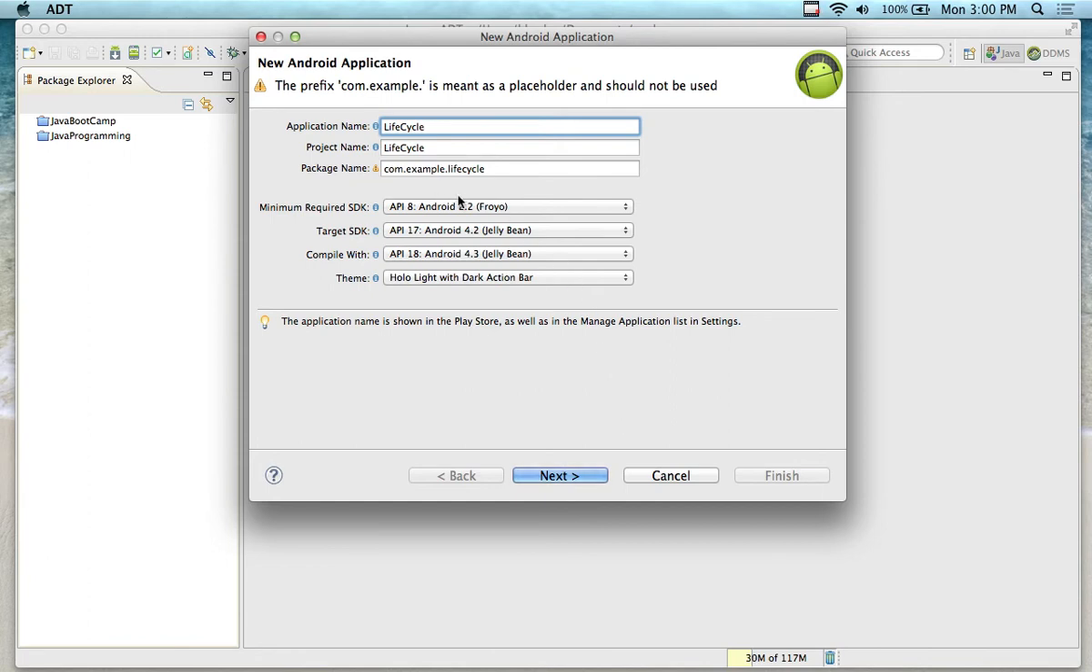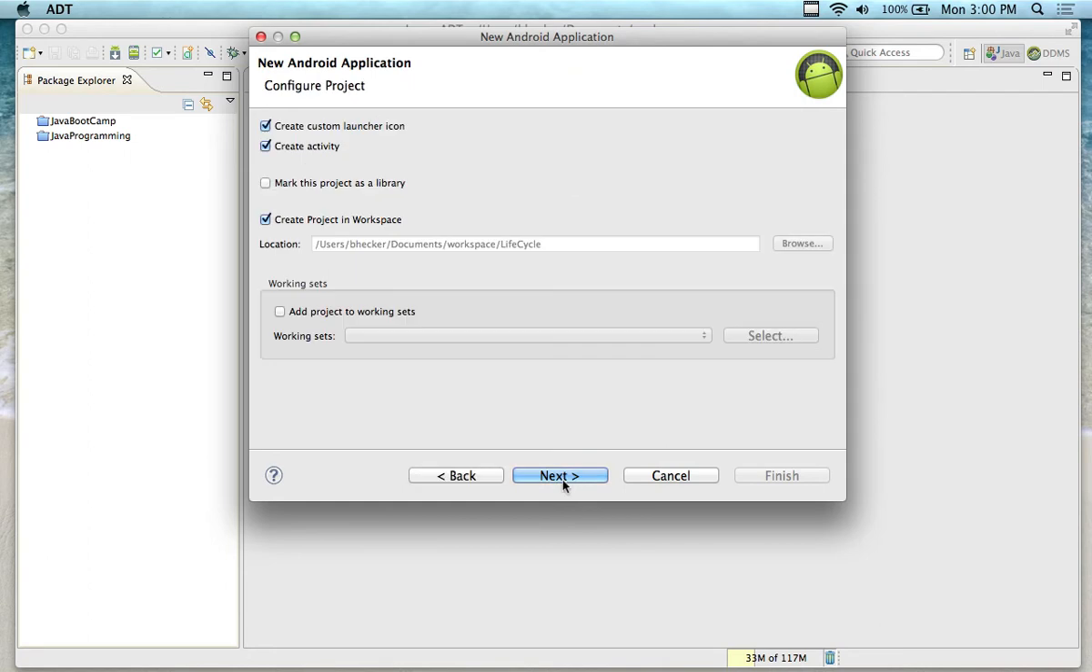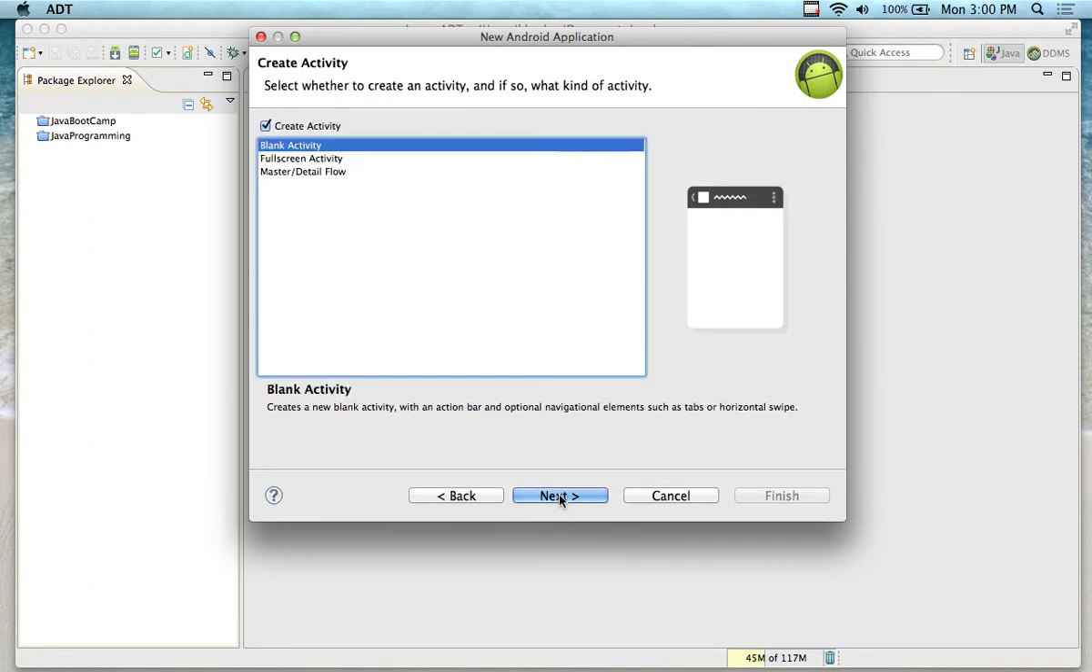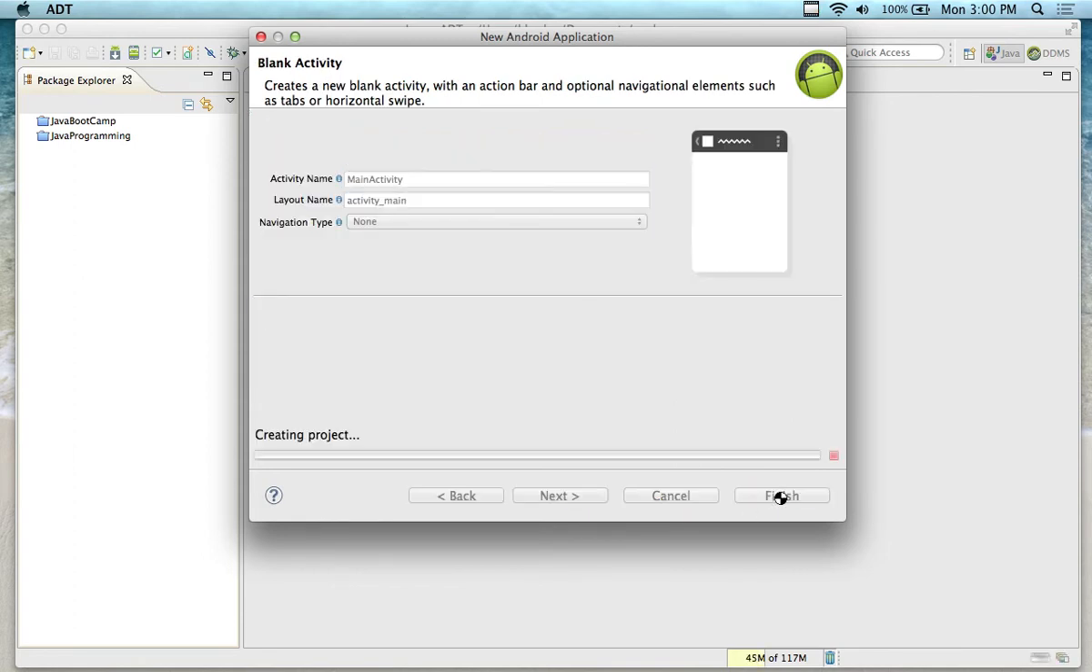And I'm going to use, it doesn't really matter what I use. I'll just keep it on 2.2. That's fine, or whatever it's on, it doesn't really matter. We're building it from scratch. Click on Next until you get to the end, and then click on Finish.